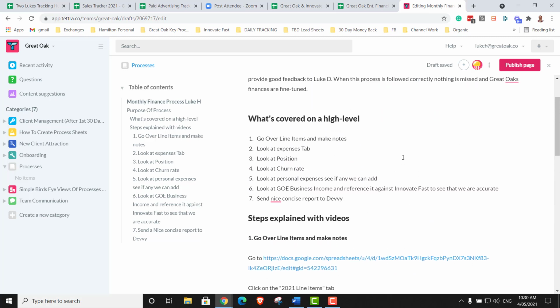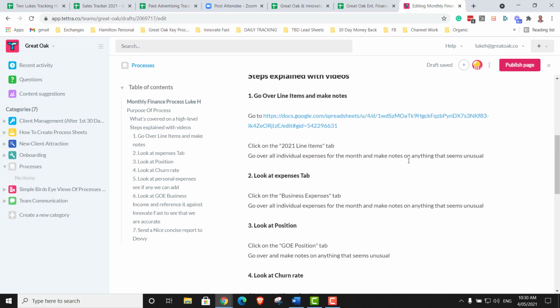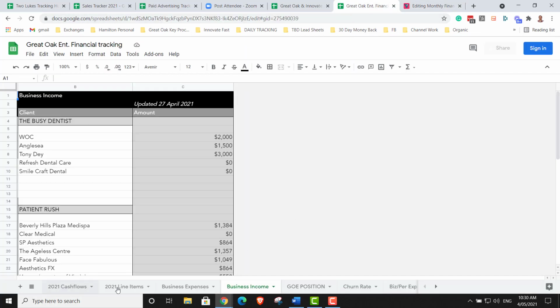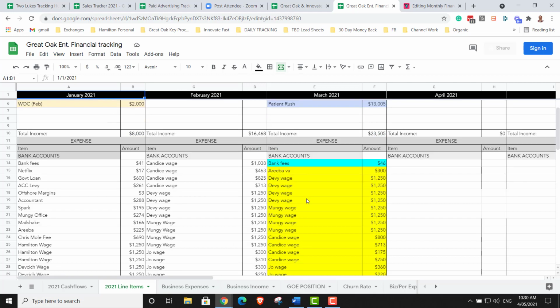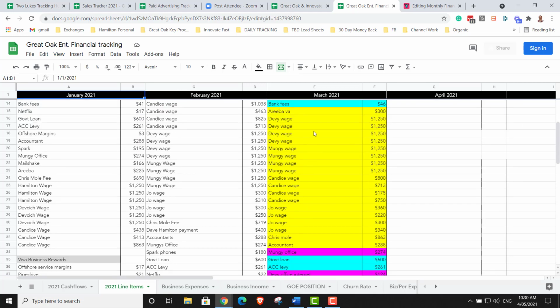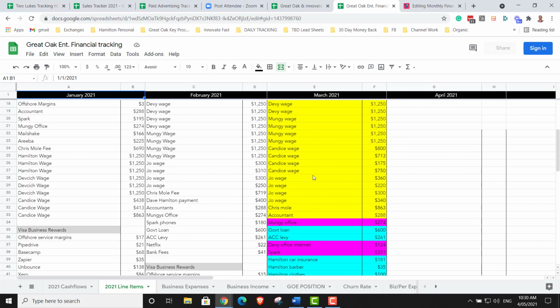Perfect. So let's walk through the steps. All right. Number one, we're going to go over the line items. So you obviously want to go to this document here, and then you're going to go over the line items. All right. So we go to 2021 line items. All you're going to do is just go over these with a fine tooth comb. And what you're going to do is you're going to set a report.